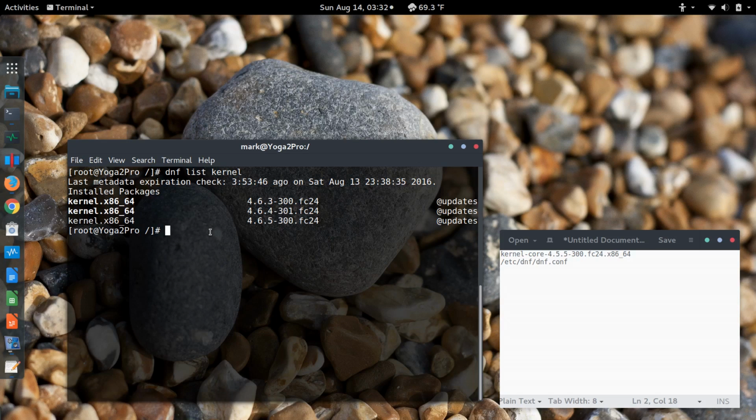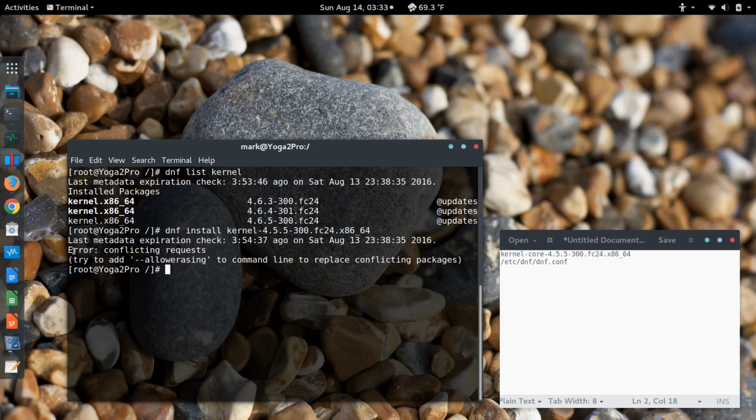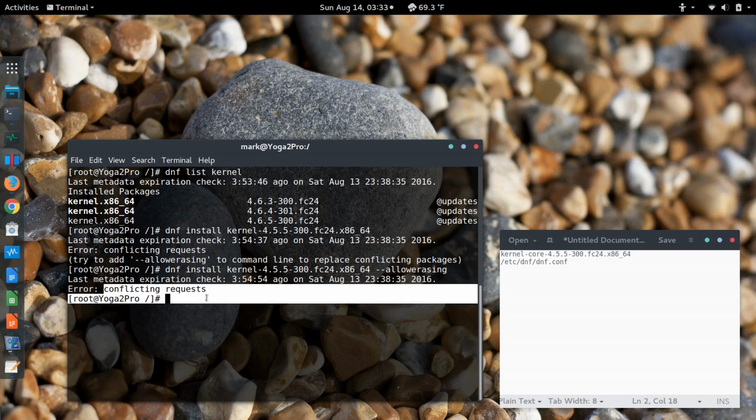So if I want to install a new kernel version, for example, if I did right now dnf install kernel-4.5.5-300, which is an older kernel, fc24.x86_64, it'll say, first of all, conflicting requests, and in order to actually proceed, I also have to do allow erasing. So let's do that. So I actually put in allow erasing, and I still get the error, conflicting request.